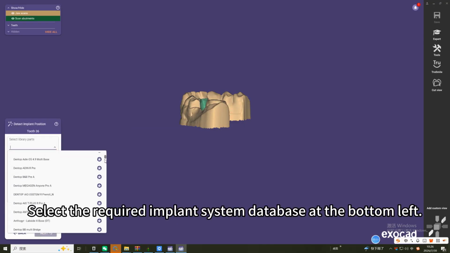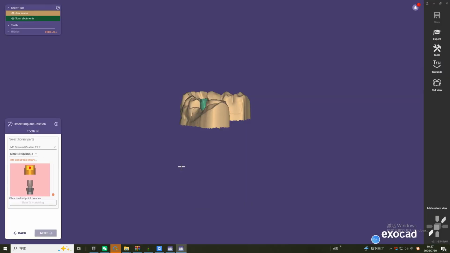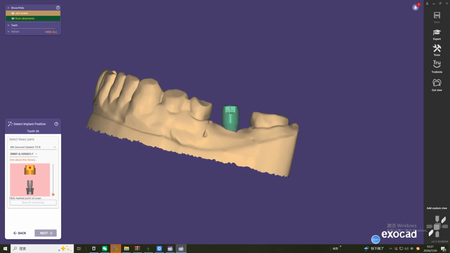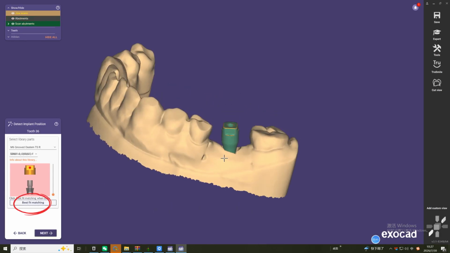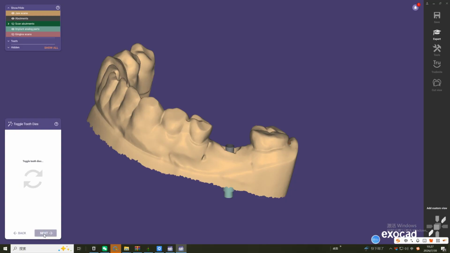Select the required implant system database at the bottom left. Continue. Click Best Fit Matching. Then click Next. Next. Next. Next.